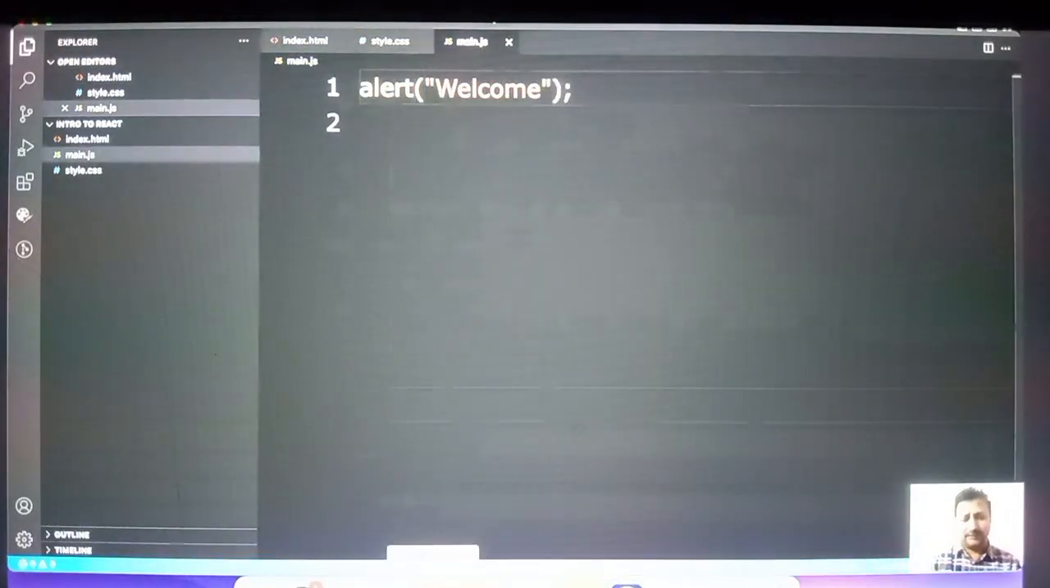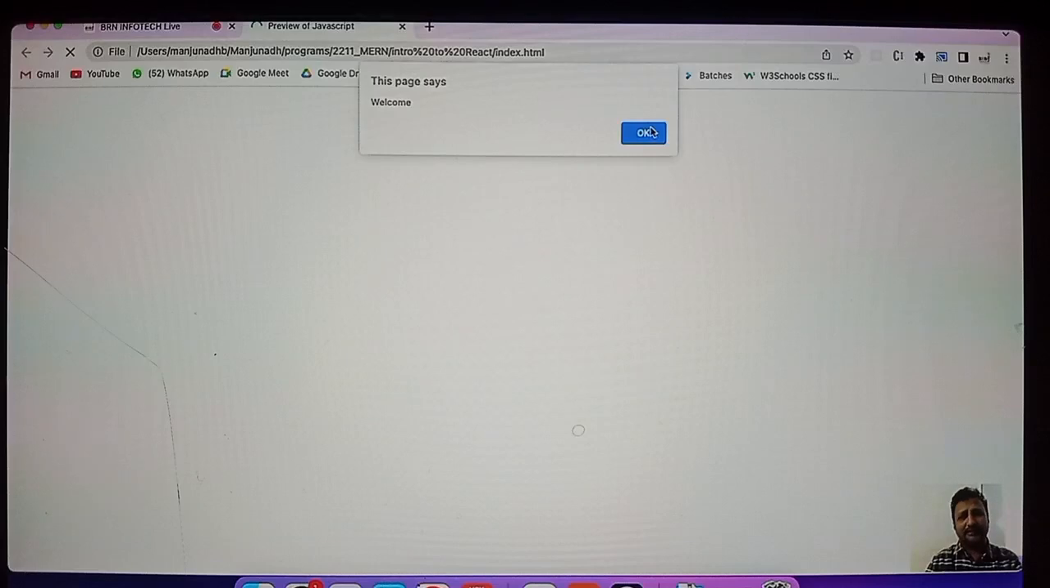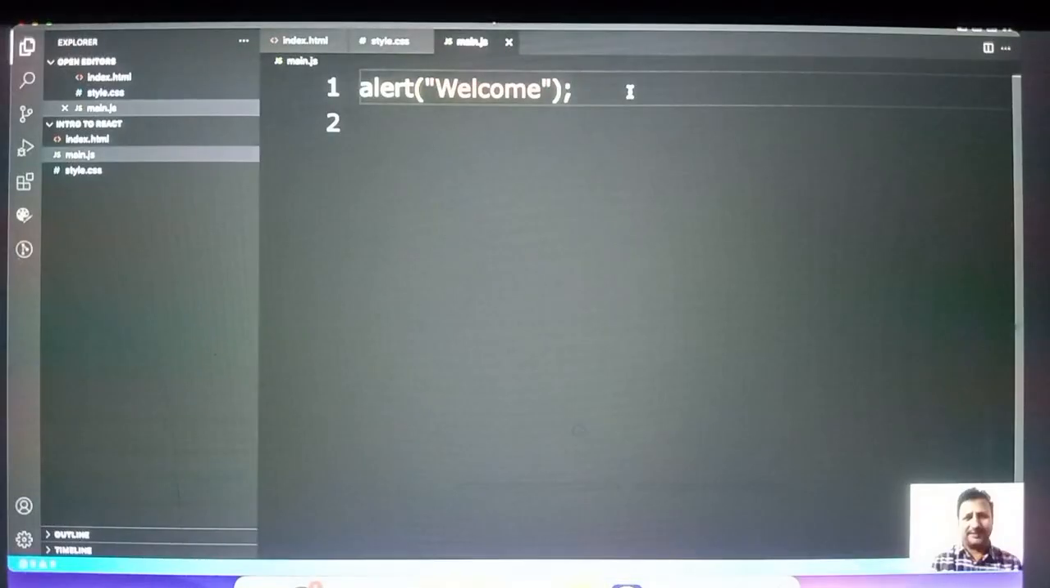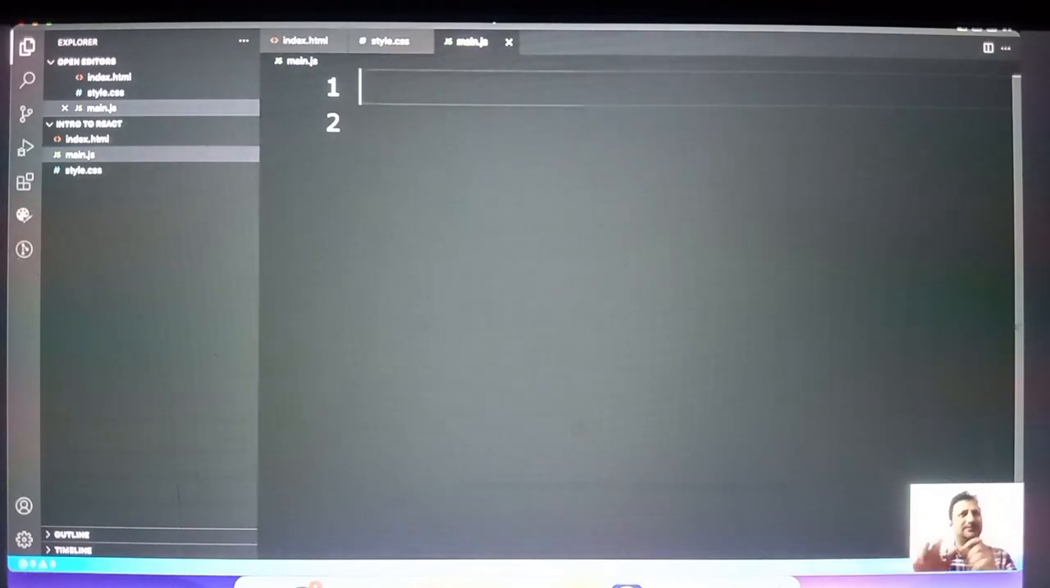Now I have created the JavaScript file, but nothing is there in it. Now if I refresh it, the alert is coming. That means it is linked successfully. Now I don't need this message also because we have checked that it is linked. Got a point?